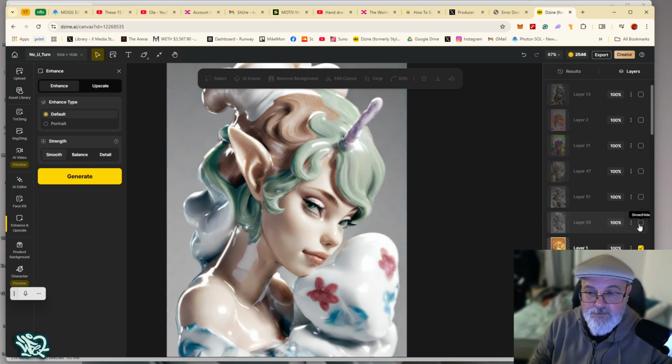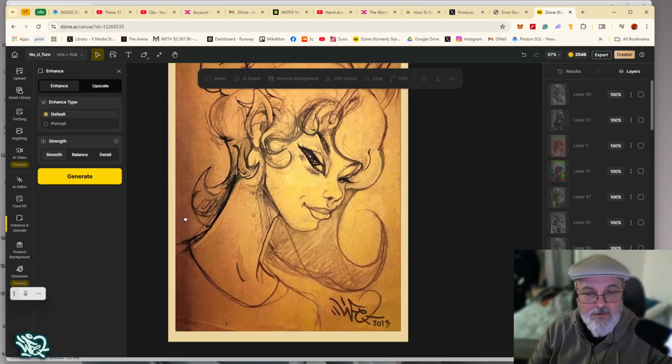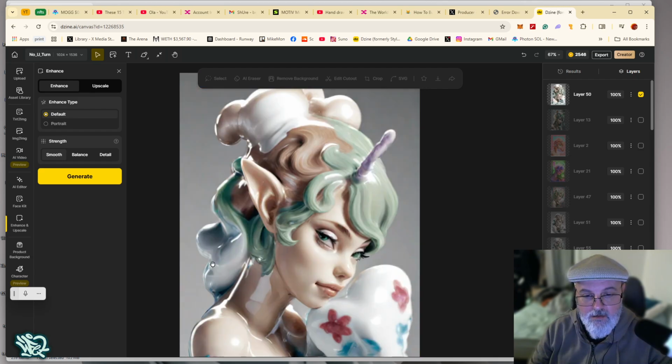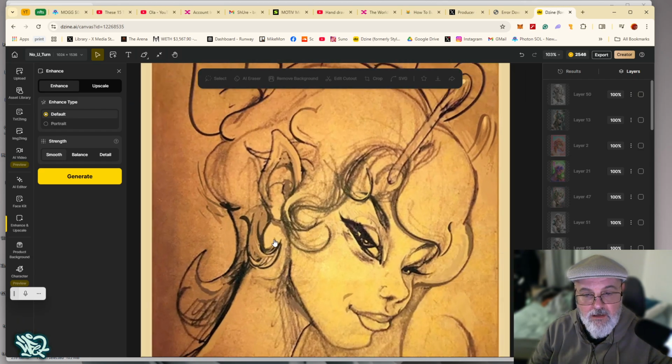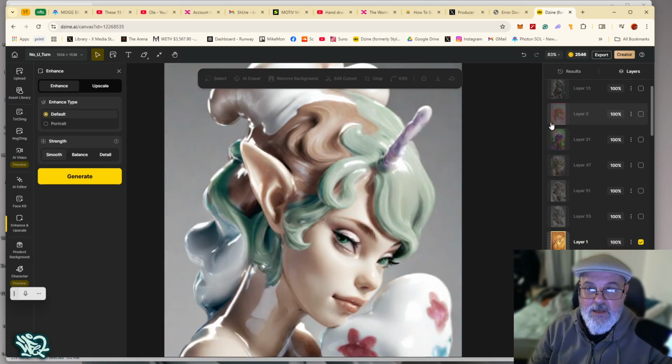So right now, I'm working in a piece that I created. This was the sketch. This was a hand drawing that I took a photo of, and I brought it into design and you get amazing things like this. So, how do I get something like this?